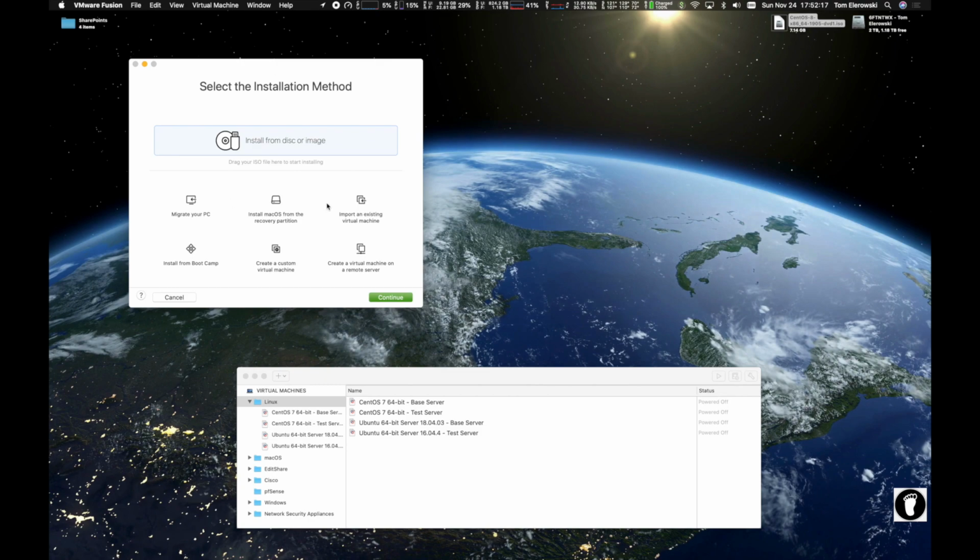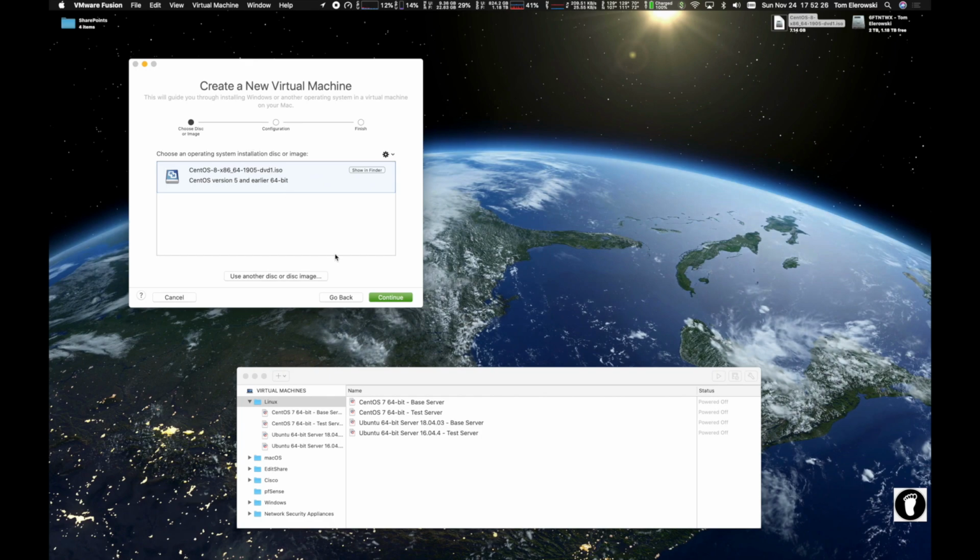We're going to start off by going into File and New, and basically this is the wizard for VMware. Now what you can do is you can take your ISO image and put it here, right? And basically what that'll do is it'll parse it out, and it'll kind of break it out. It's not very accurate, it says CentOS version 5 and earlier. I think CentOS 8 is just a little bit newer than what VMware can handle, so it's fine. It's not a problem. We'll just hit continue.